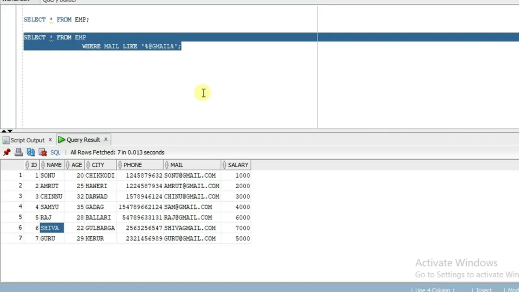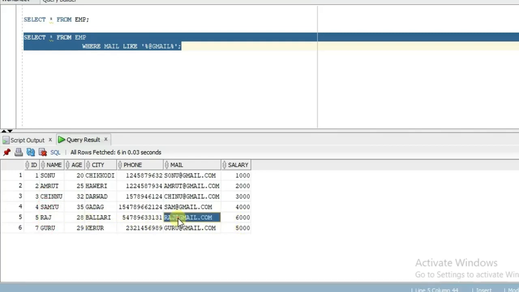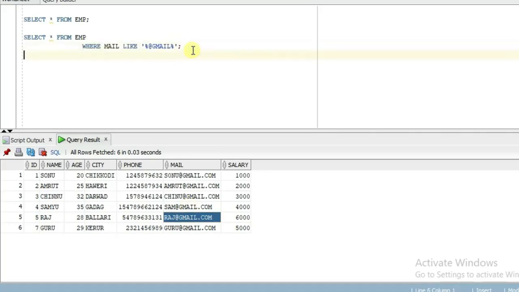You should learn even very small things properly in SQL, because those things will help you in your future jobs. I press Control Enter here and it executes, and I retrieve only 6 records: 3, 4, 5, 6. That Shiva record is skipped because that email ID is not correct. This is how you can retrieve the user details of only those users who have proper email IDs in your records.